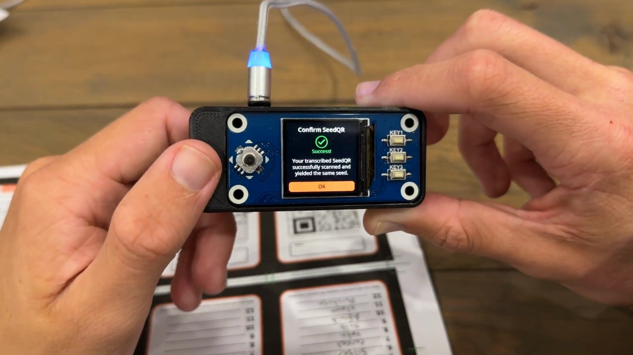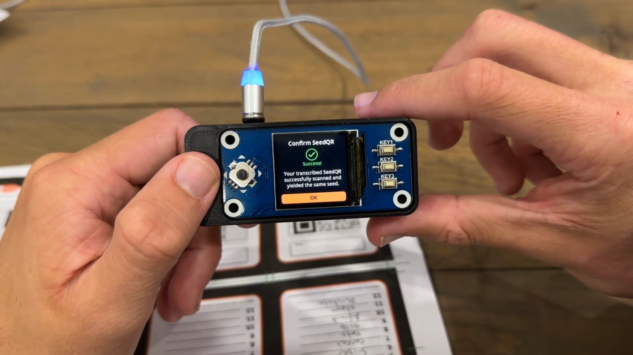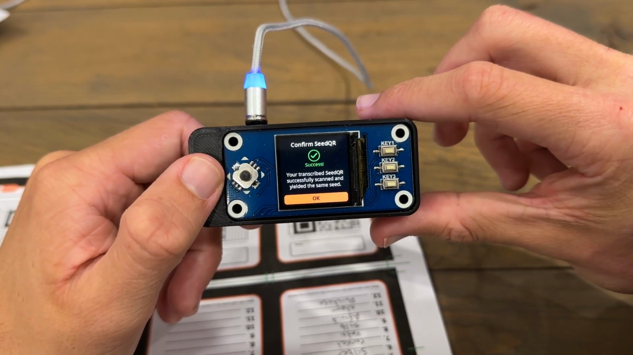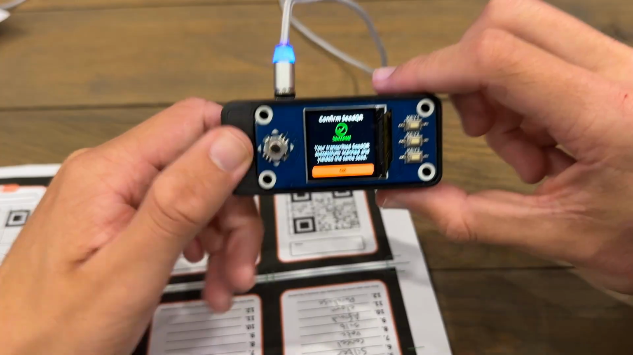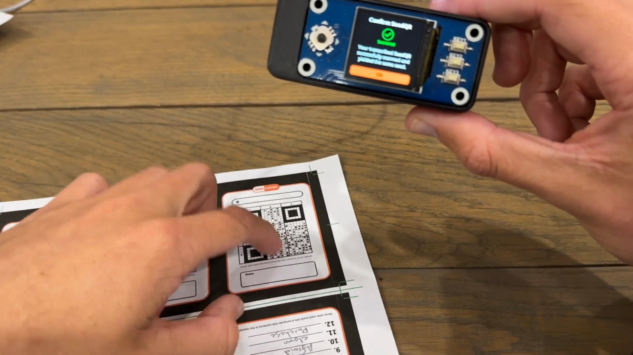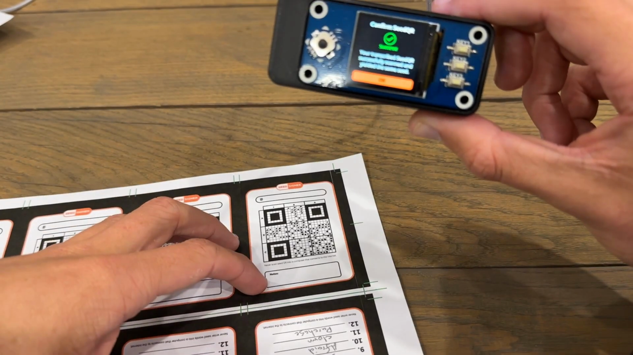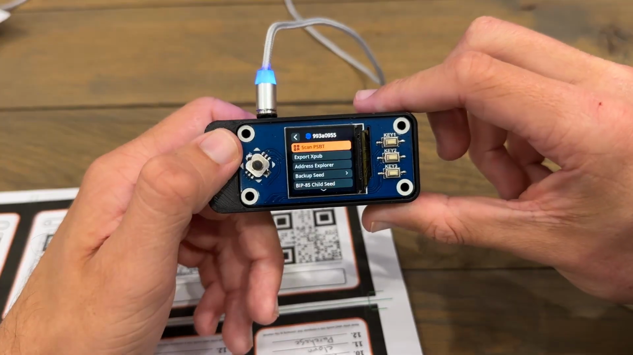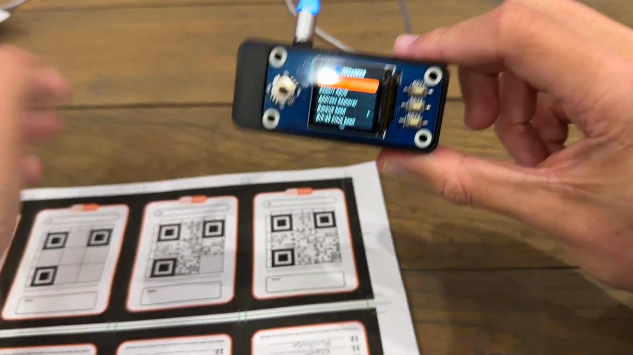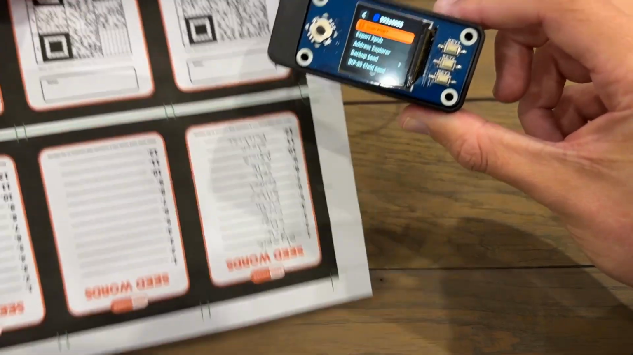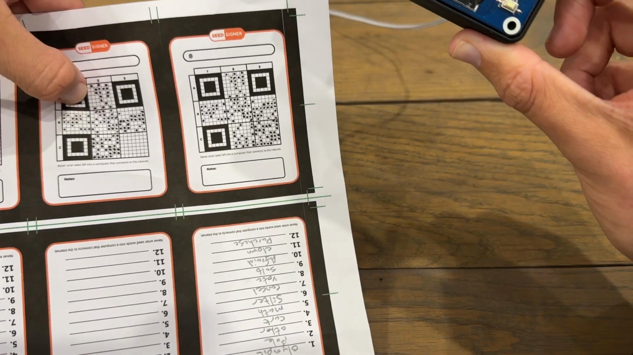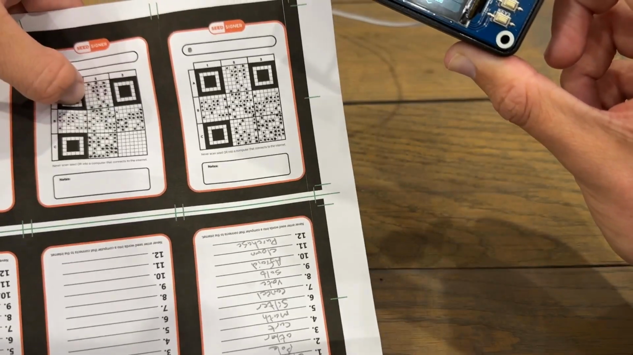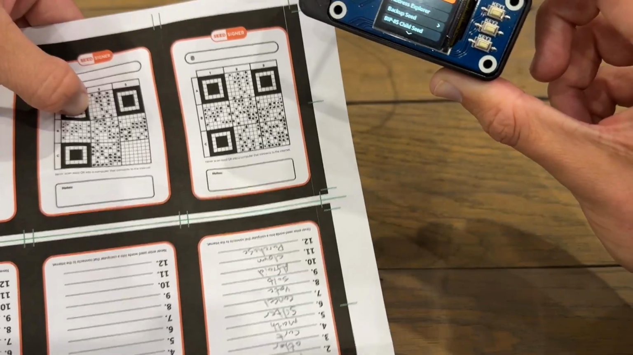And there we go, it says success. Your transcribed seed QR successfully scanned and yielded the same seed. So this means that this is the same seed that I've got written down here. Cool, so I'm going to click OK. And now we've successfully backed up our seed as a seed QR and as the words. So again, keep these somewhere safe and private. Anyone who has these has your coins.